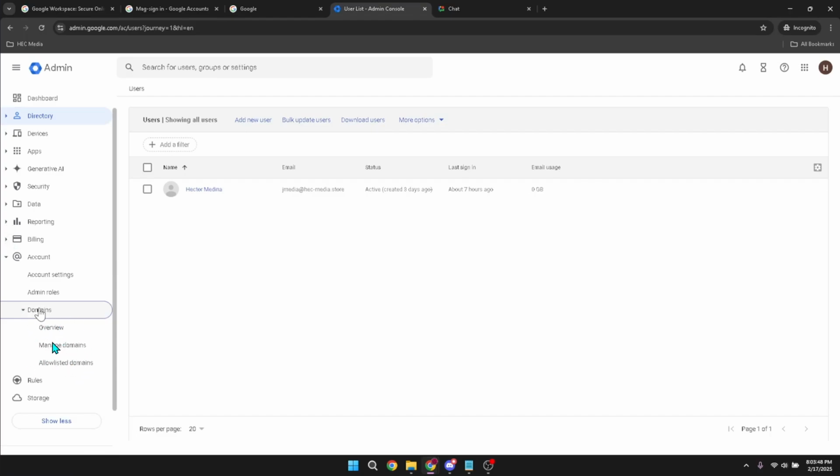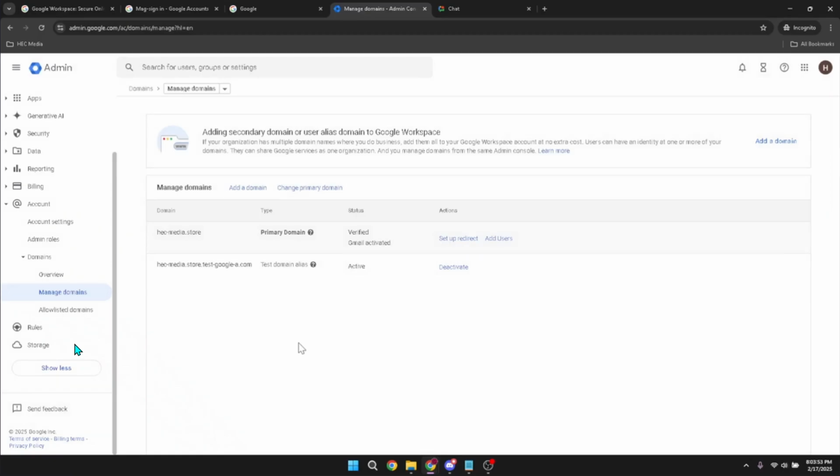After entering the domain name, select the domain type. You can choose to add it as a primary domain, a secondary domain, or a domain alias, depending on how you plan to use it. If your goal is to let users receive and send email from different branded domains, secondary domains or aliases are most common. With the domain name and type entered, click Add Domain.